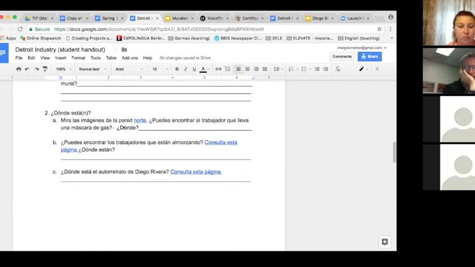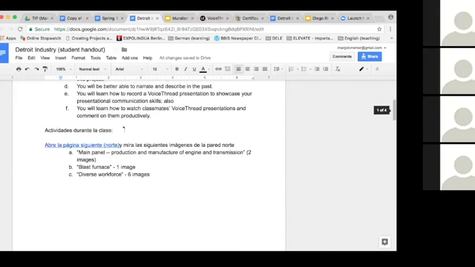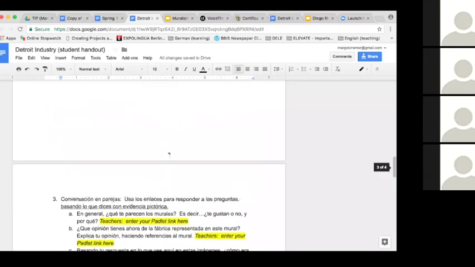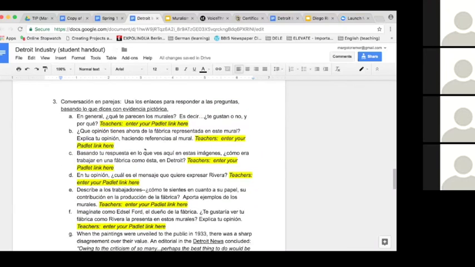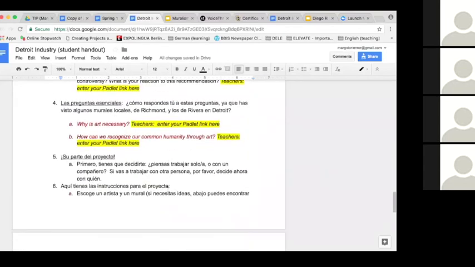And then the next activity builds on this very first one here. They weren't just looking at murals anymore, but here in this next activity, we wanted them to find certain people or elements in the mural. So can you find the worker wearing a gas mask, for example? And this is another way for them to train their eyes to read the murals a little bit. Then they broke up into their small groups, and they discussed and they entered answers to these conversation questions on Padlet. And then they were ready to start their project.